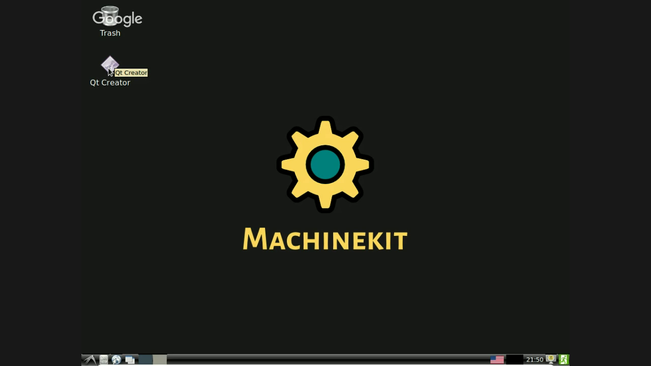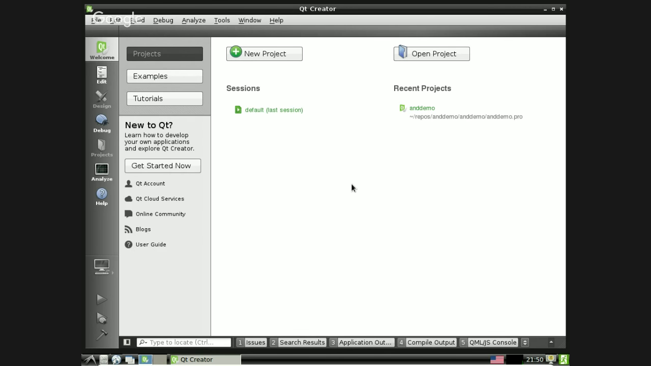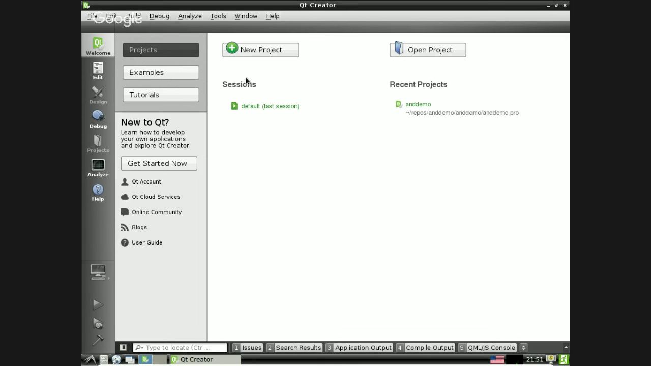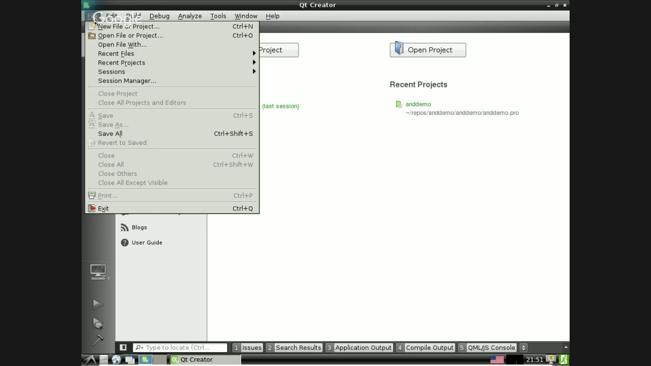So let's start by opening Qt Creator. One important thing is there are certain settings inside Qt Creator that you need in order to use the QtQuick Designer. All these settings are already applied in the VirtualBox, which is a huge advancement over the previous state of the Machinekit SDK project.